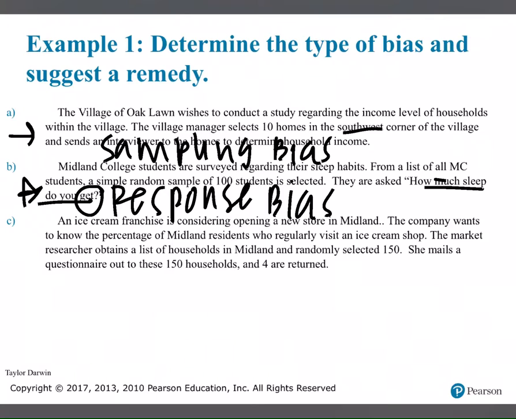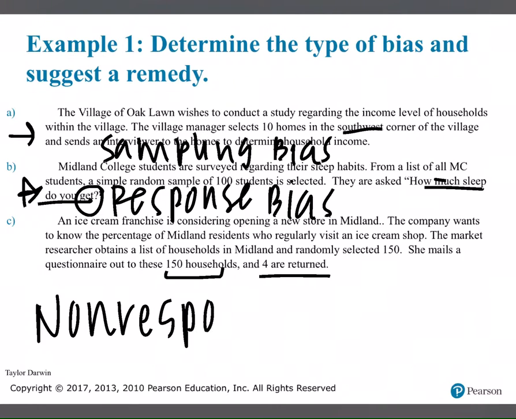Lastly, an ice cream franchise is considering opening a new store in Midland. The company wants to know the percentage of Midland residents who regularly visit an ice cream shop. The market researcher obtains a list of households in Midland and randomly selects 150. She mails a questionnaire to 150 households, and only 4 are returned. So that's not a lot. This would be an example of non-response bias, because we can't take what just those 4 people had and talk about it for the entire population of Midland residents.